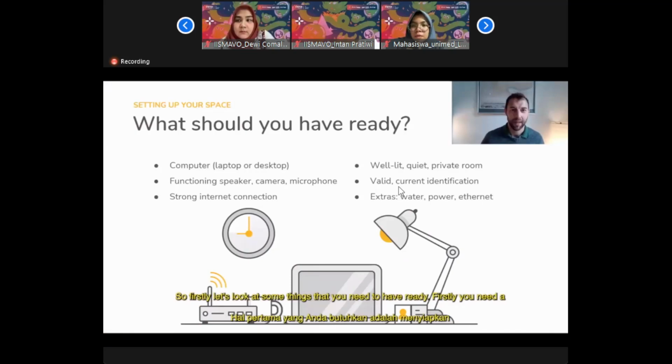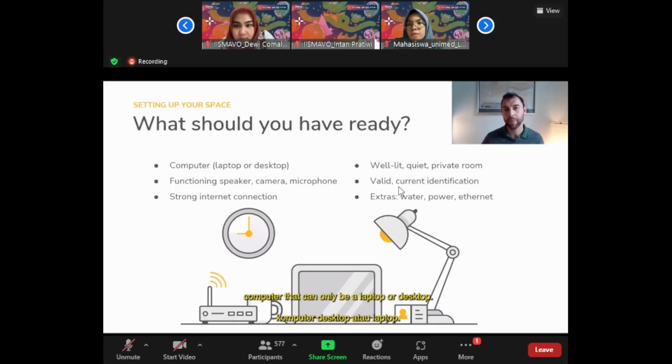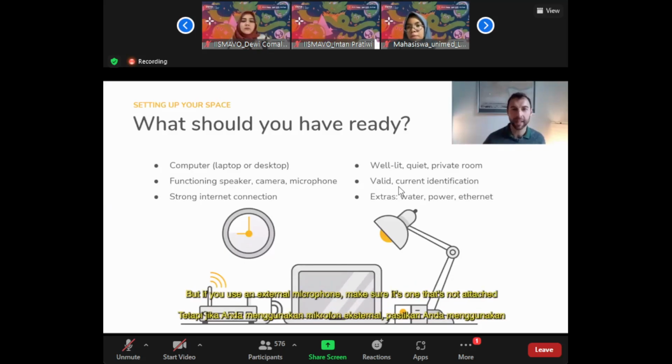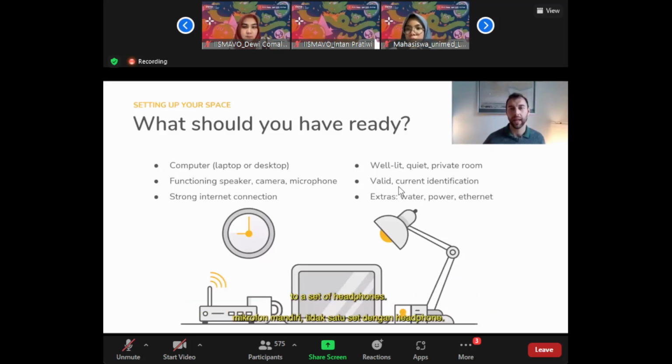So firstly, let's look at some things that you need to have ready. Firstly, you need a computer. That can only be a laptop or a desktop. You cannot take the Duolingo English test on a mobile phone or a tablet. Next, you need a functioning speaker, camera, and microphone. It is okay to use external speakers, cameras, and microphones, but if you use an external microphone, make sure it's one that's not attached to a set of headphones.